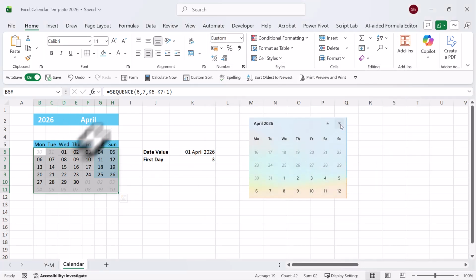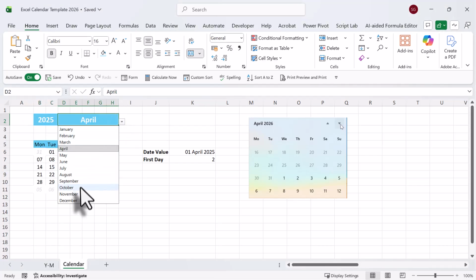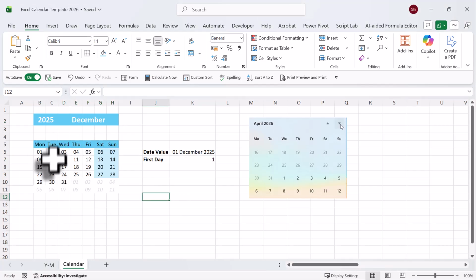Now, we're not going to see anything here because today isn't the right date. But what we can do is change the date here to December 2025. And let's see what happens. And there you go. We have the 2nd of December, which is today's date.